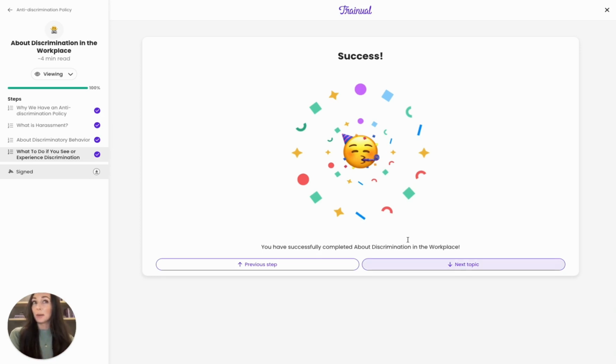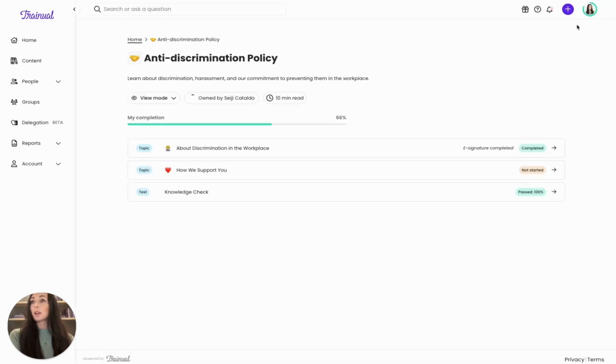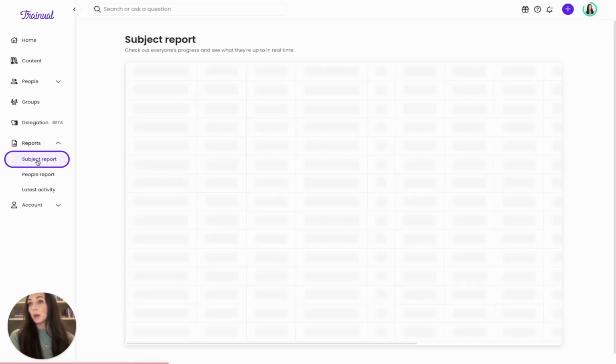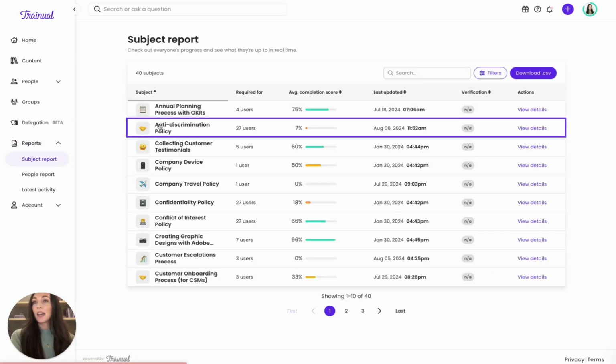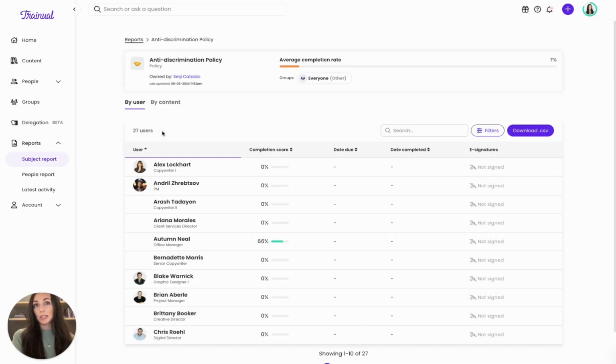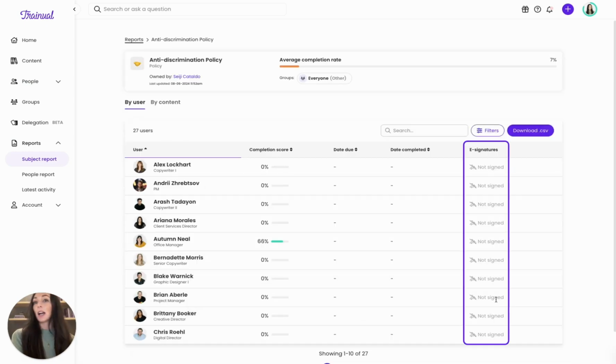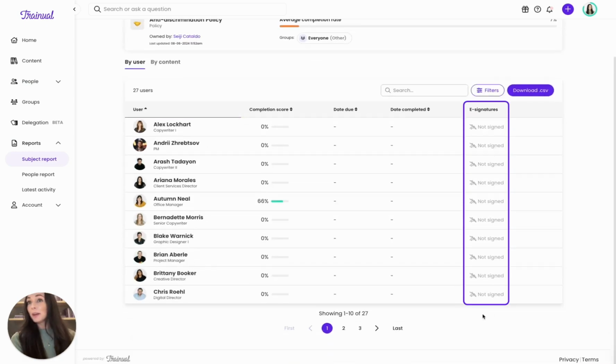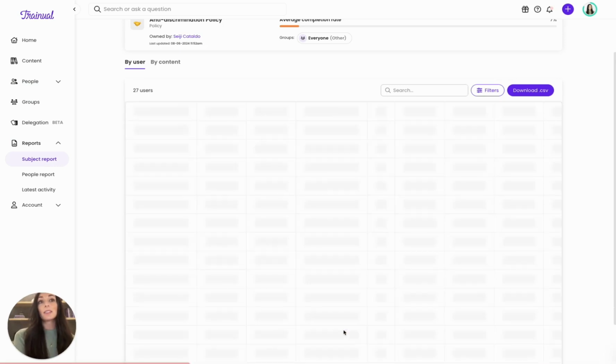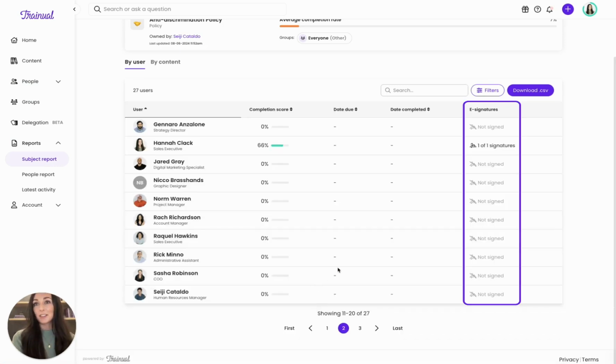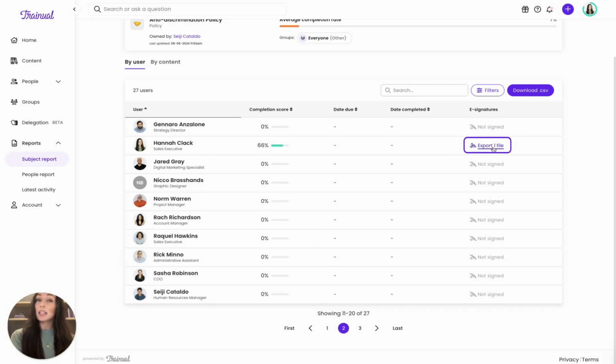Now I want to show you subject reports. So I'm going to go to the left-hand navigation menu here, click on reports and go to subject report. And then I'll head to my anti-discrimination policy. You'll see on the right-hand side, it'll show me everybody who has e-signed this content and everybody who hasn't e-signed this content. So you'll see here that it shows that I have completed 1 out of 1 e-signatures.